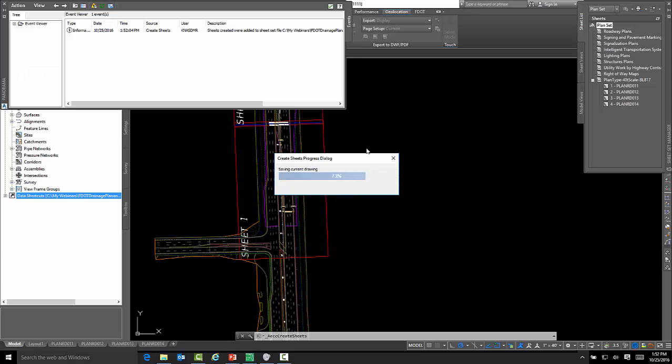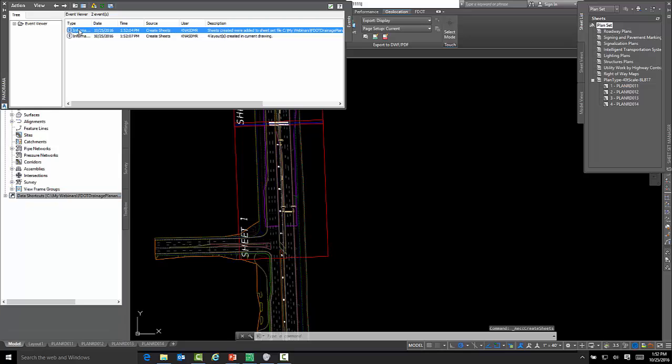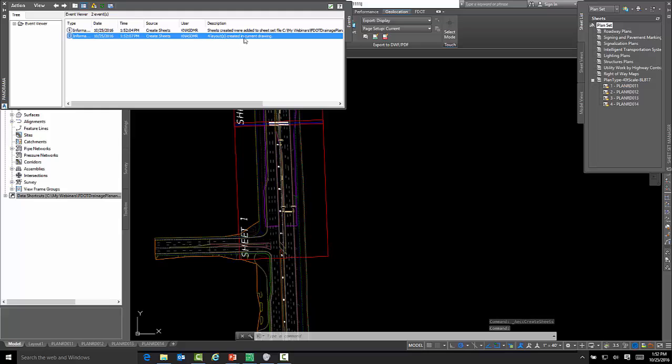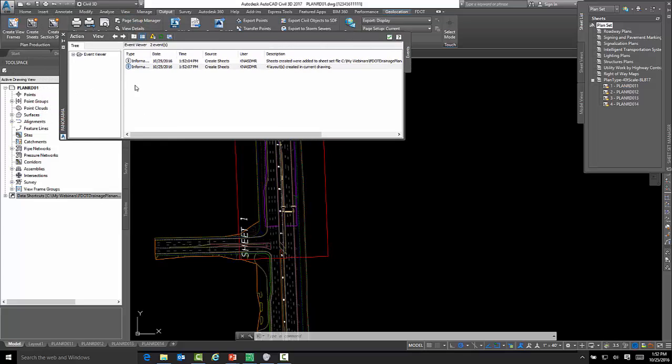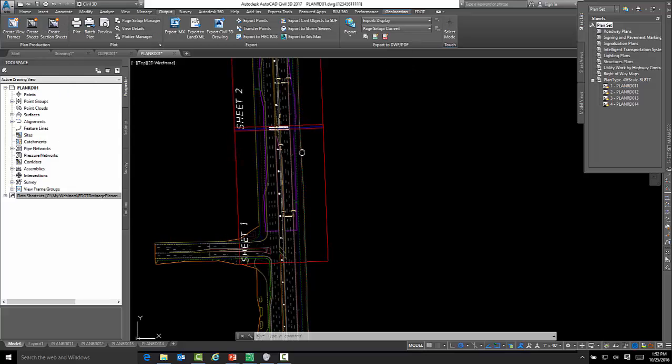So once it creates our drawings, you can see that a panorama comes up, just giving us some additional information, letting us know that sheets were created and added to the sheet set file. That's these sheets right here. We also see that 4 layout sheets were created in the current drawing. That's these layouts down here on the bottom. The new sheets were created in the current drawing just like we specified. Once you're done looking at the panorama, go ahead and click on Action, and you can clear all the events that are in that panorama and then close it out.